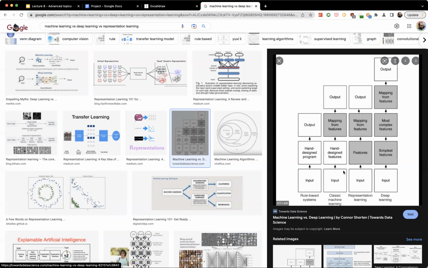I hope you'll keep this diagram in mind, where in classical machine learning, you have the input, you hand design the features, and extract the feature values. But with deep learning, the input and all of this in gray was learned. Let the network learn what it wants to learn.